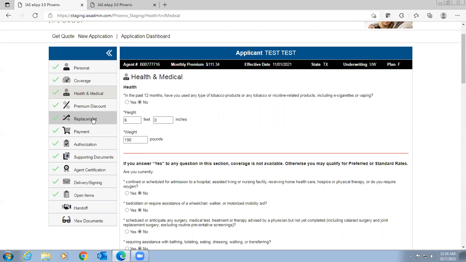Now, to answer the second part of your question, how long does it take to issue an app? Typically, if an app is in good order, so let's say it's a clean eApp, we've got everything we need, it's a green case, you're looking at 2 to 3 business days. But regardless of whether it's green, yellow, or red, if everything's in good order, we have all the information we need. Our time service right now is 3 business days.